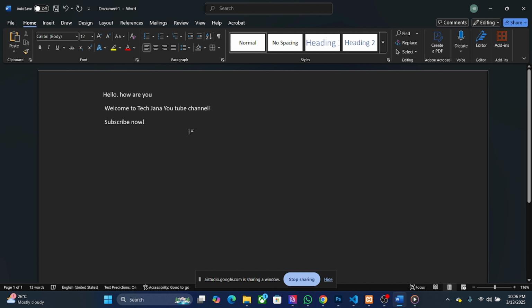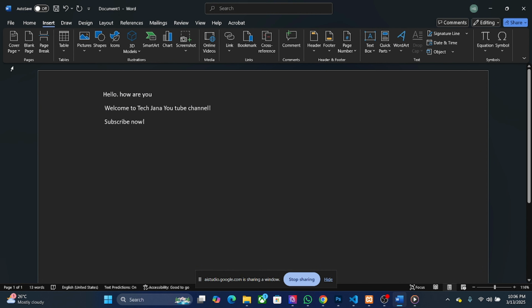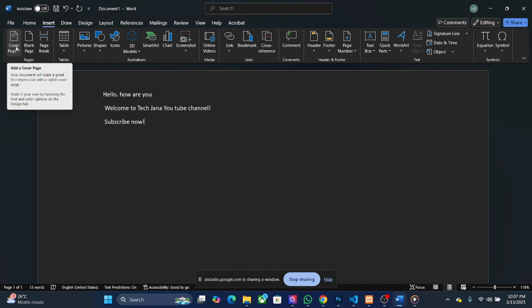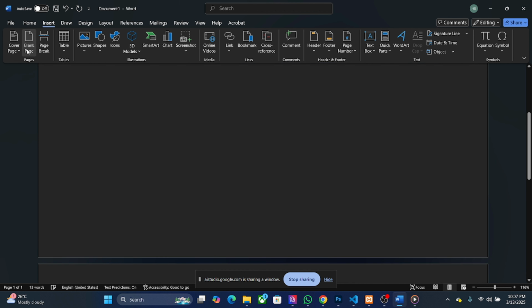Okay, to insert a blank page, first, click on the Insert tab in the ribbon at the top of the screen. Then, look for the Pages group, and within that group, you will see a button called Blank Page. Clicking on that button will insert a new blank page after your current page. Do you want to know about other ways to insert a new page? Yes.